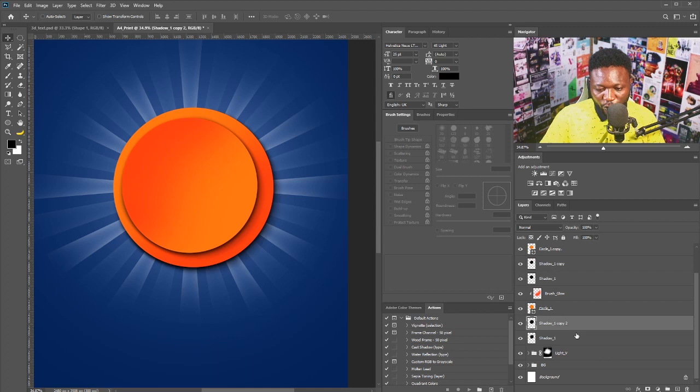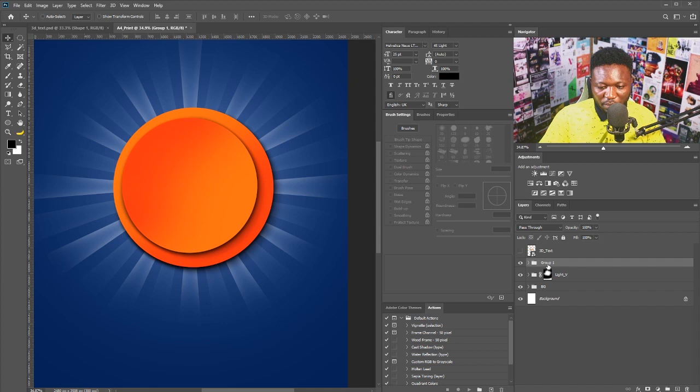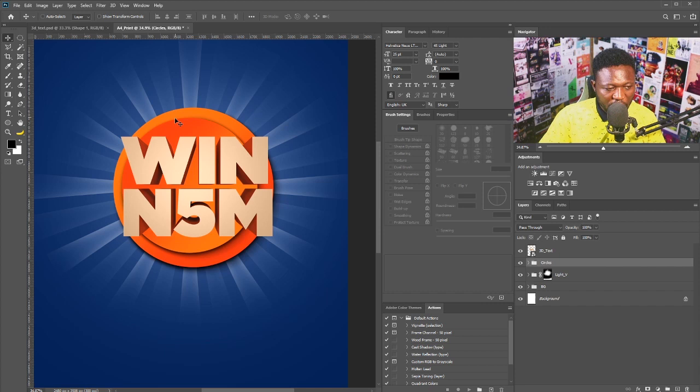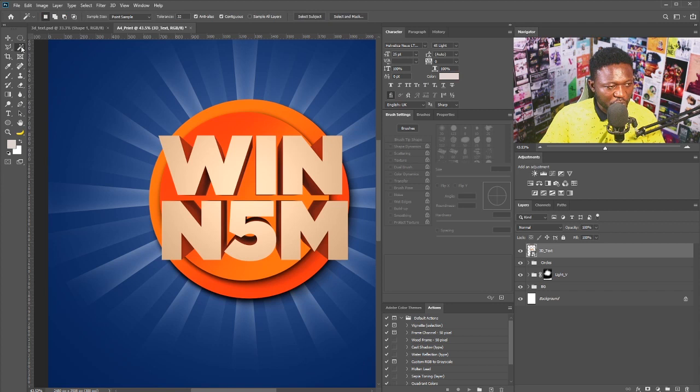Now we need to put this in a group. So I'll select everything here like so, and hit Ctrl G on my keyboard and call this circle. Now let's bring our 3D layer, and I need to select the front color of my 3D. So I'll use the Magic Wand tool to do that. I'm just going to click here, and click here to select this, and click to select this. Select the 5, like so.